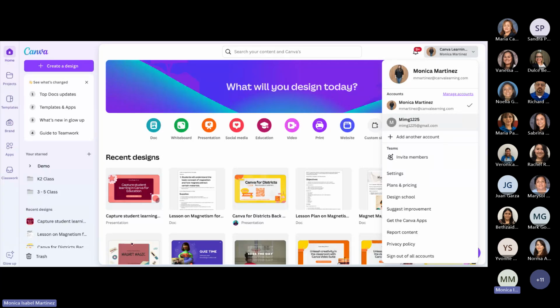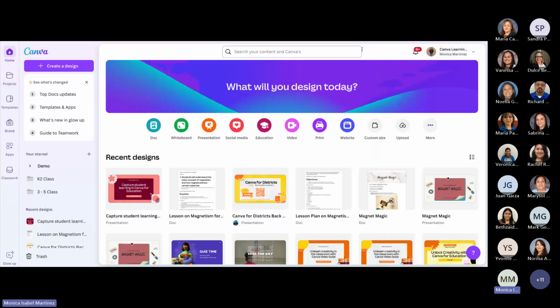To leverage all of the pro features for free, you want to be under your school account because you get them for free. If you're under a personal account, you would have to upgrade and pay to get those pro features. So make sure you've selected your school account and you should be able to then get to all of your paid features from there.